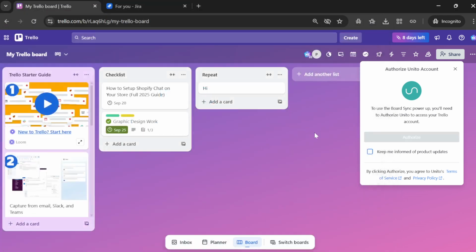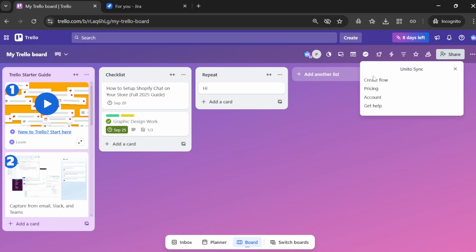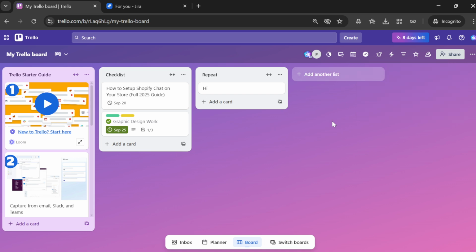Finally, close the Power Ups menu. Your integration is complete. This setup improves project tracking, enhances team collaboration, and keeps your workflow organized and efficient.